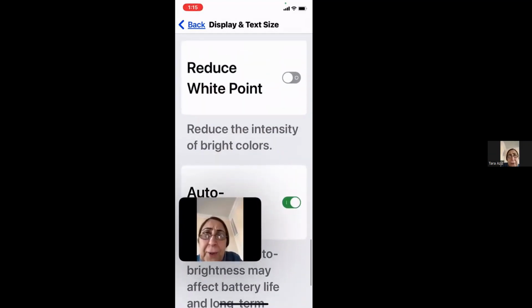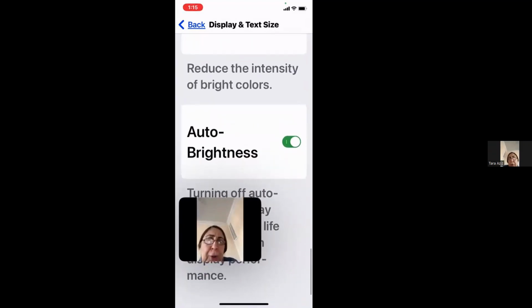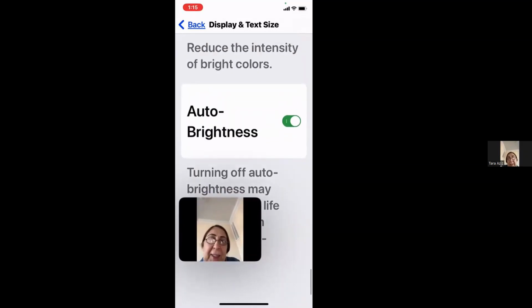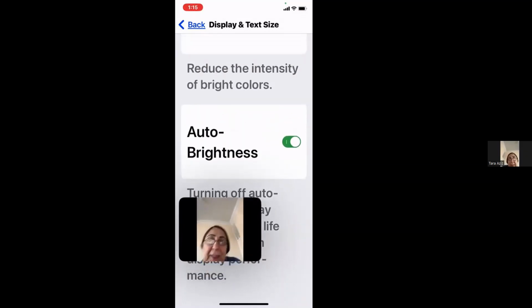Okay, so auto brightness. Sometimes somewhere is very, very bright, the phone will know and it will reduce the brightness. And sometimes when it's dark, it increases the brightness. So that's why I have it on as well.